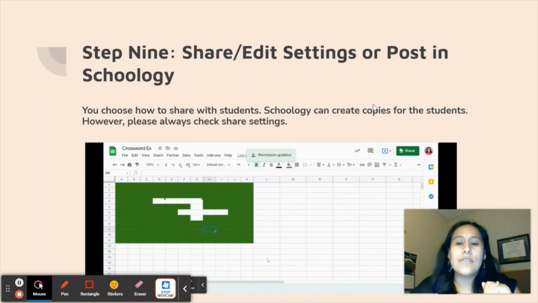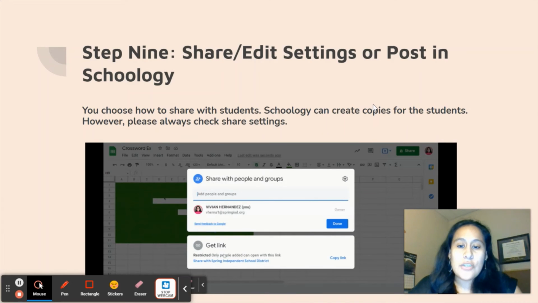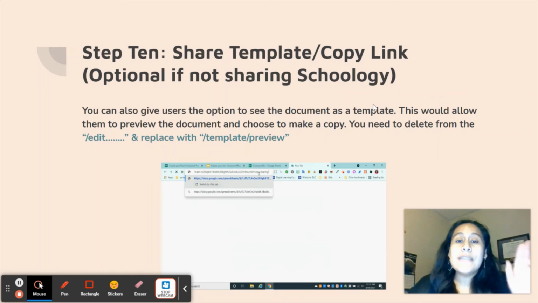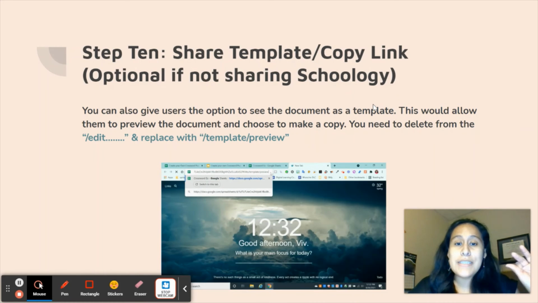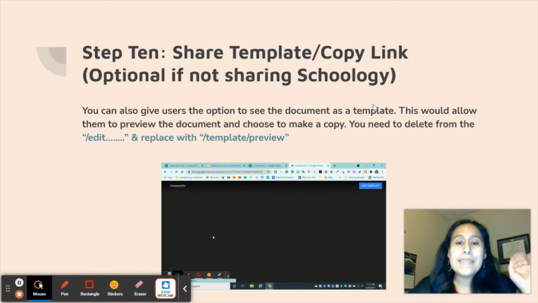Always best practice though, check the share settings. Please check the share settings. Always check the share settings. That's why you see me do that in this GIF, checking the share settings and changing them if I need to. Let's say you didn't want to put it in Schoology, another idea to force your students to make a copy is to use the template preview trick.